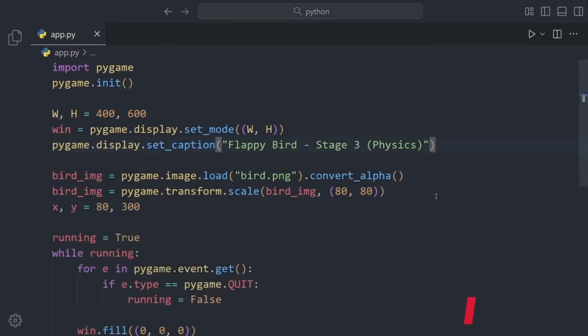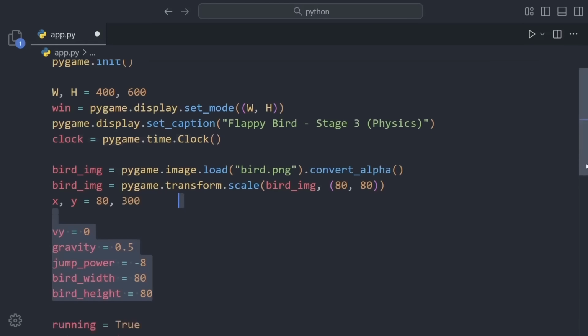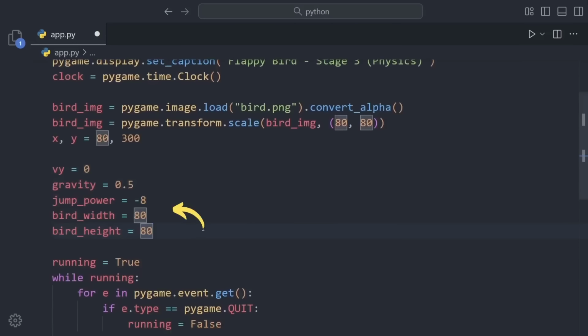Let's talk about making our bird move. First, we create a clock using pygame.time.Clock. This keeps track of time and lets us control the frames per second, so the game runs smoothly on any computer. Next, we set up a few variables: VY to track the bird's vertical speed, gravity to pull it down each frame, and jump power to make it move upward when we press the spacebar. We also store the bird's width and height so we can handle collisions with the ground later.